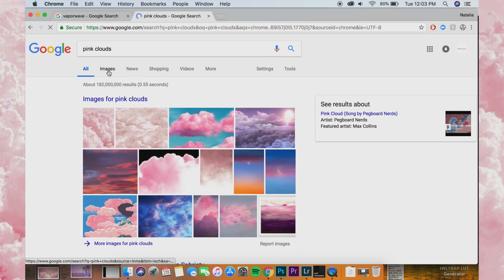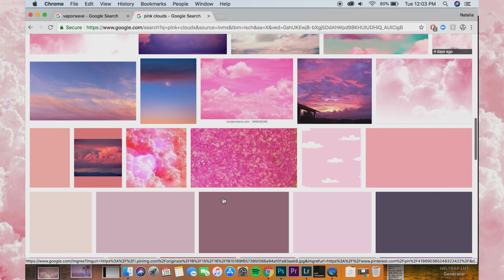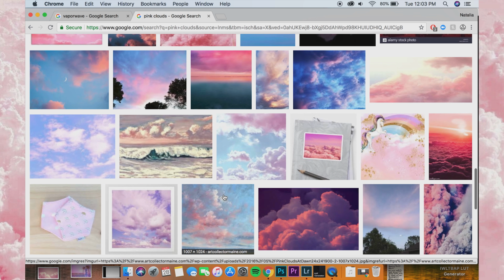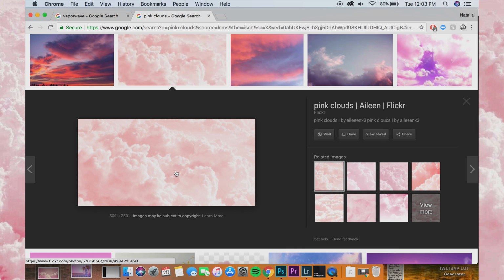And I brought up images for pink clouds. This is what I do for a lot of my photos with blue skies. And I scrolled down and I eventually found pink clouds that I wanted. I believe, yes, it was this one. And I dragged that to my desktop as well.